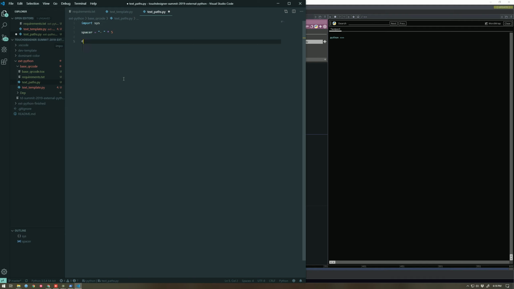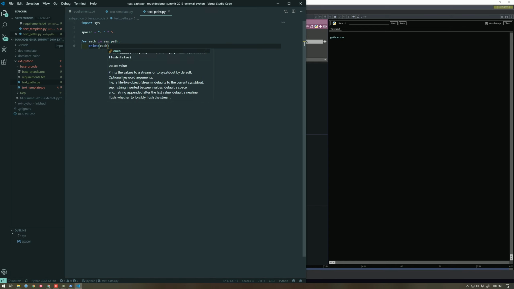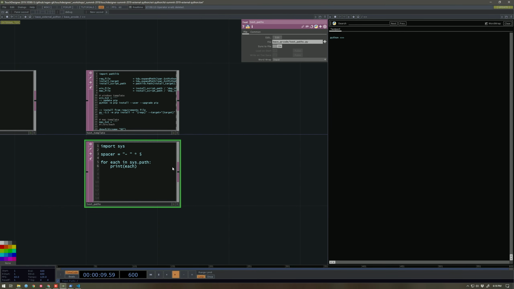So first things first, let's just figure out what this is all about. For each entry in sys.path, I want to print each. I'm going to save that, head over here to Touch, and run that. And sure enough, this tells me all of the places that Touch knows to look for any of the external Python modules that I might be using.